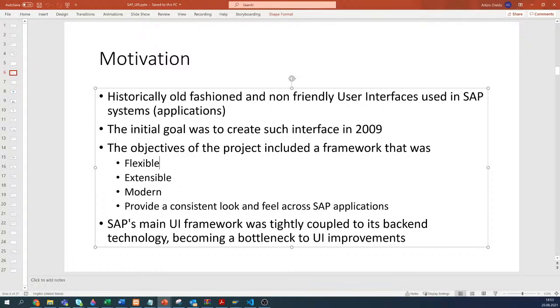Of course, modern, to be up to date now, to be user friendly and so on. And to provide a consistent look and feel across SAP applications. So as I just said, there can be more than one system involved in one application. So it means that, in fact, we can simply build one application which has many different data sources and is practically based on different bases there.